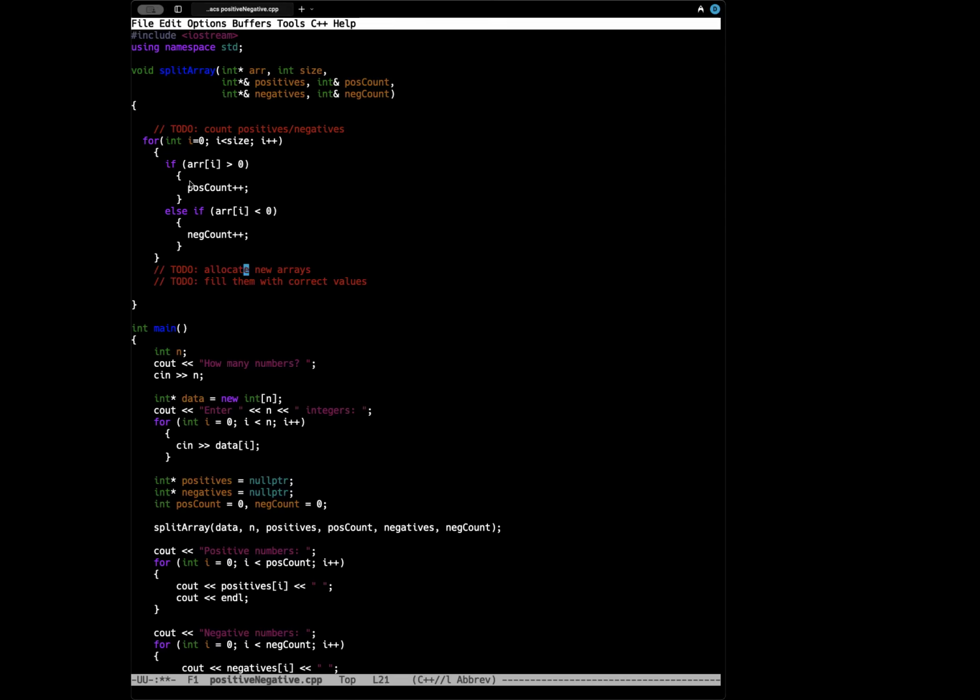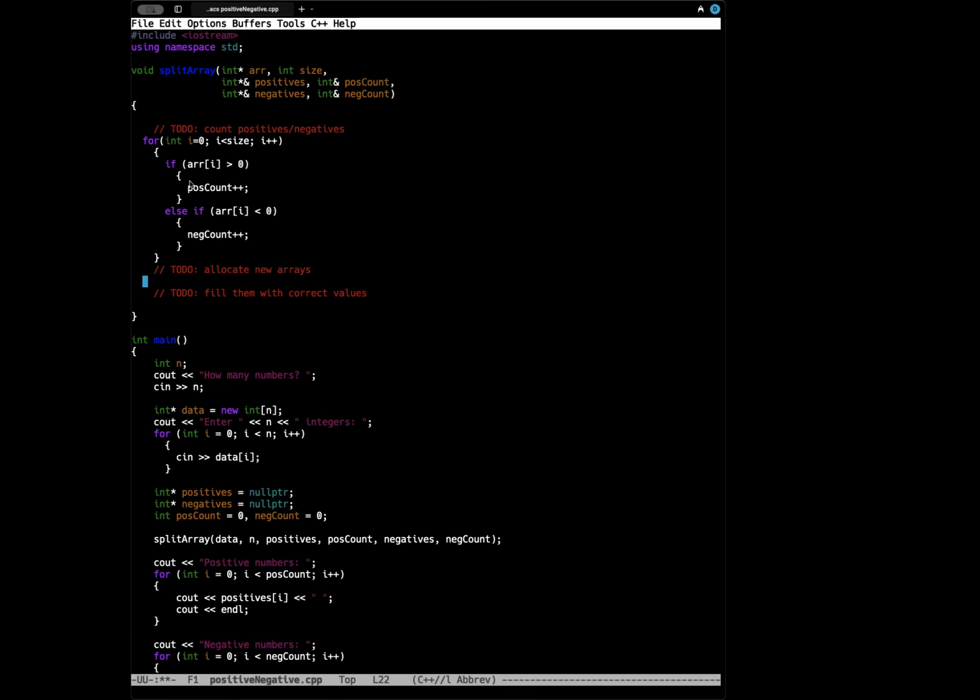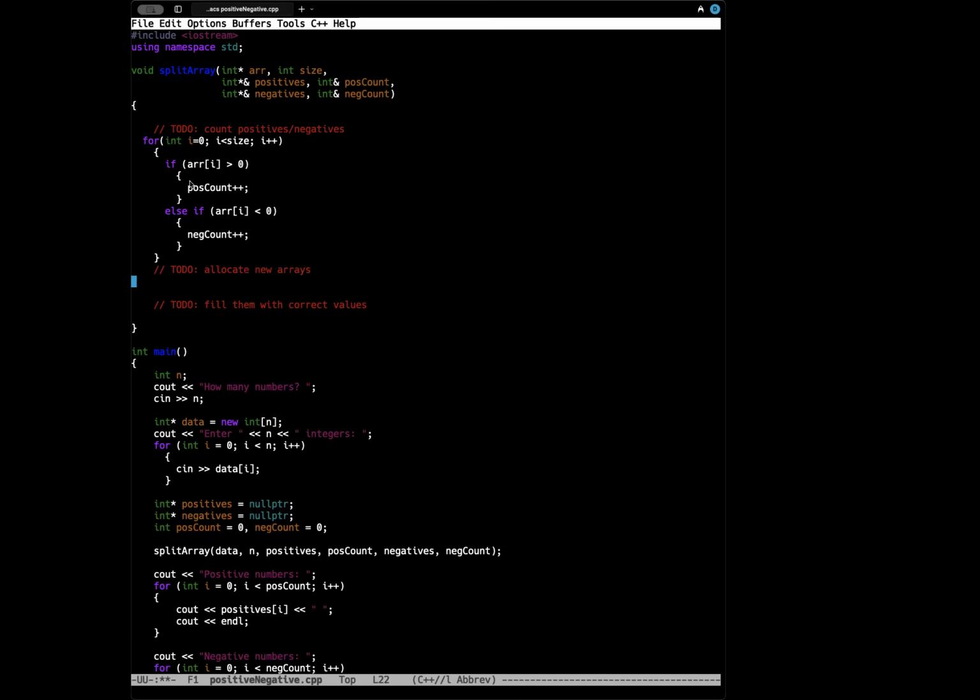The next thing they ask us to do is to allocate the new arrays. So we're going to have to make a positive, and the arrays here we want are the positives and the negatives. So we'll start with positives. So positives is going to be equal to new, I'm allocating memory. Int is the type that it is. The size is positive count. That's all we're doing.